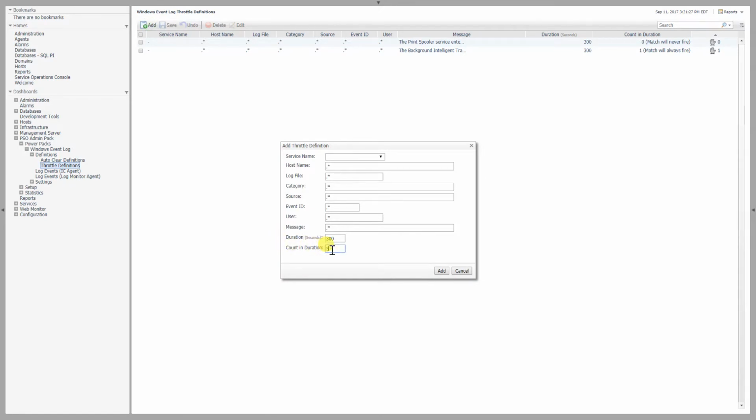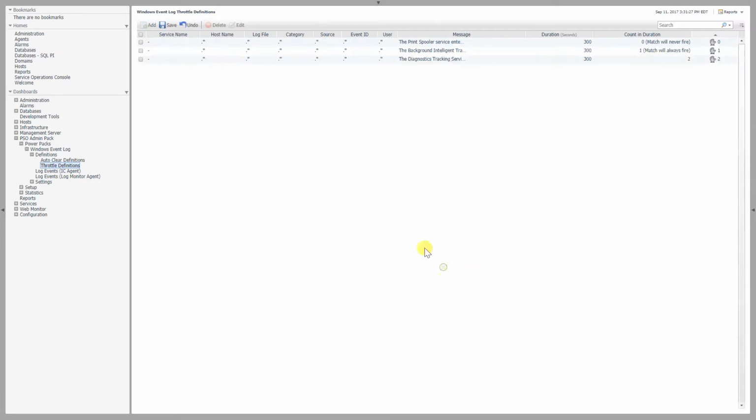A count of 2 or more will make any event matching the provided values fire only if encountered within the specified time. Please note that the period starts when the match is first found. For the diagnostic tracking service, we will use a count of 2 within 5 minutes. The 5 minutes period starts when the event is encountered the first time.